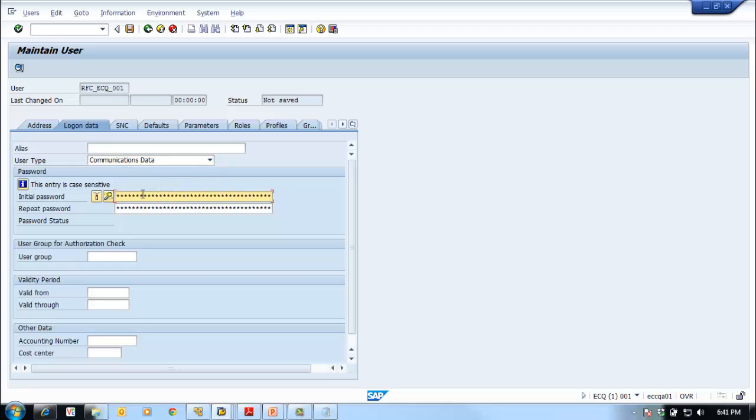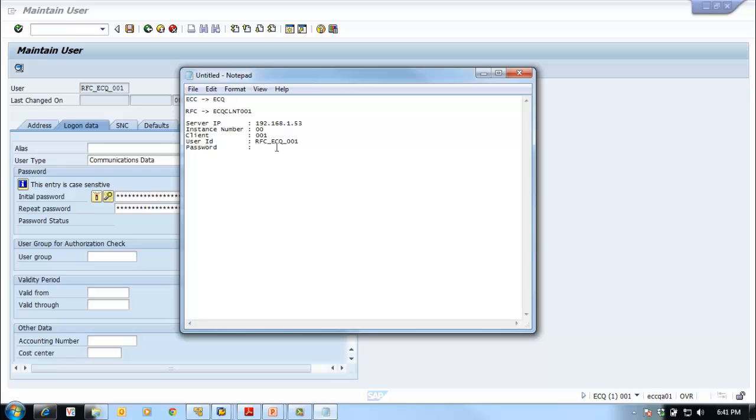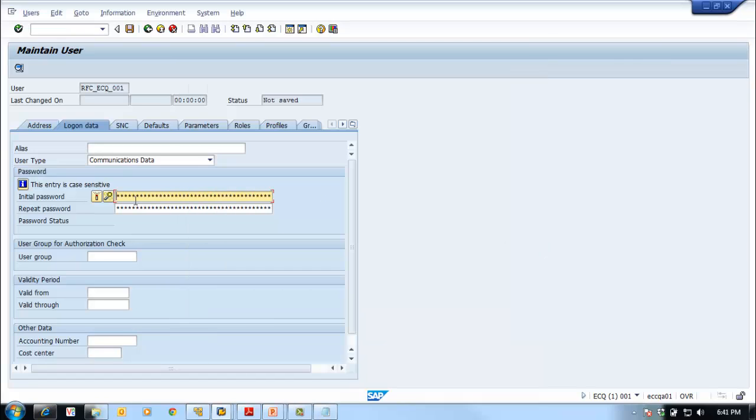Okay, then we need to give a password. So let's select a password. Our password is RFC 001 demo, in small letters. This is our password. Let me copy this and put it here. You can specify the group, and from date to date we will skip all these things.